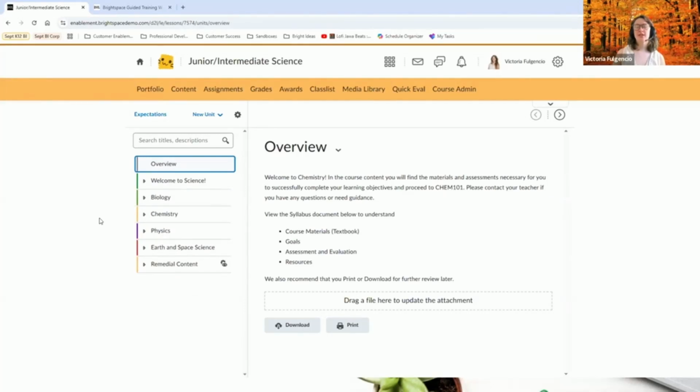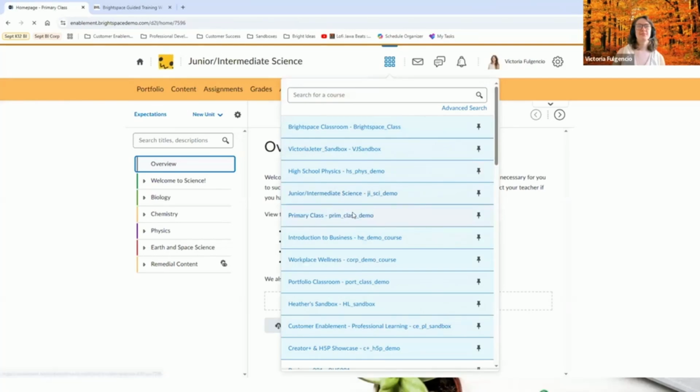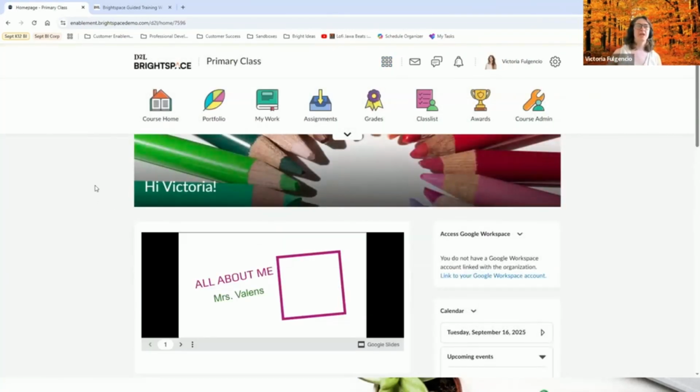But I want to show you guys what it looks like for those who might teach multiple subjects within one course. So we're going to go to our primary course. In my primary class, you'll see, once again, the homepage does look a little bit different, but overall, the way that you navigate is consistent and familiar to the other courses. Within this one, we have relabeled our content space as My Work, just because those are words that are a bit more familiar to those younger learners. So we're going to go into our My Work section.